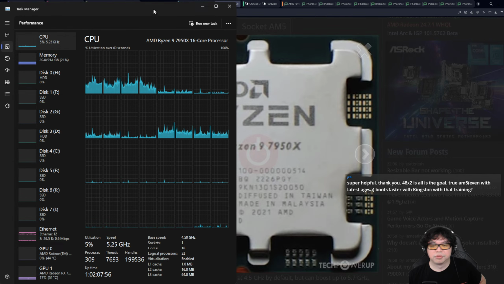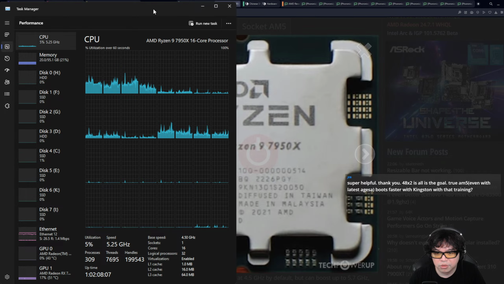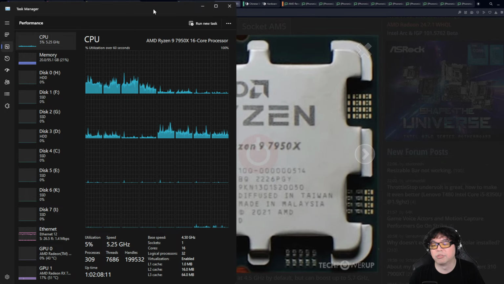Super helpful. 2x48 is the goal. Yeah, in general, the lower amount of memory, the faster it is at training. Yes, that's true. But two DIMMs is not that long though. 2 sticks is not that bad.